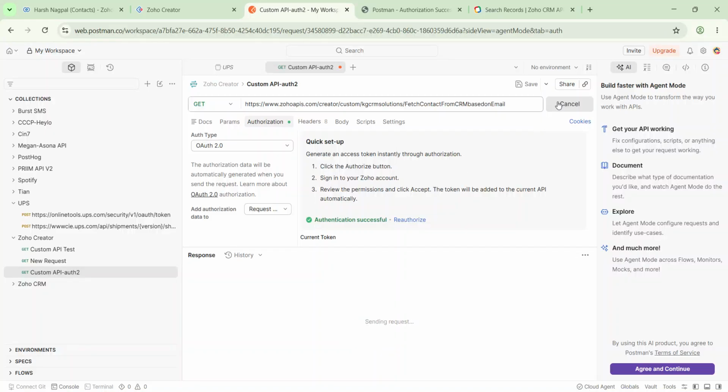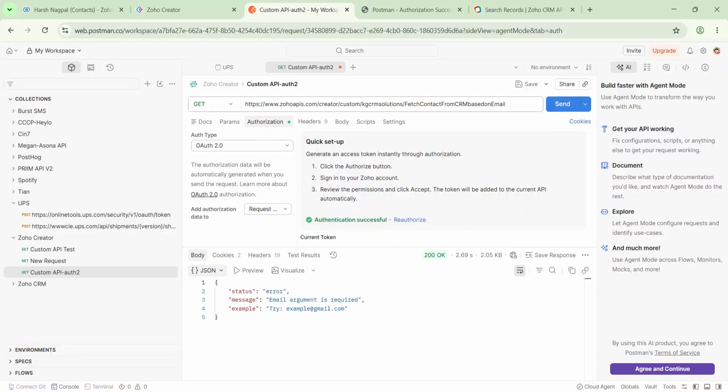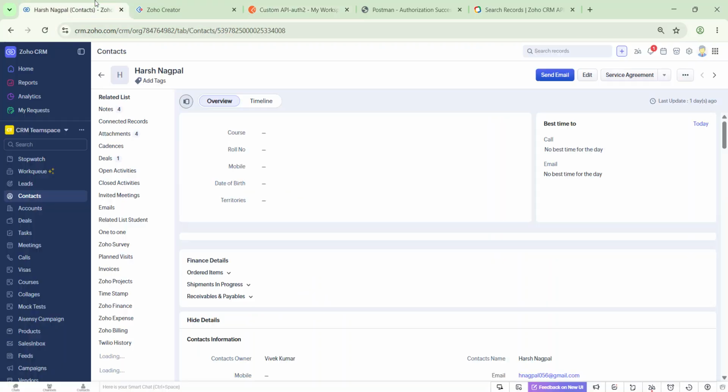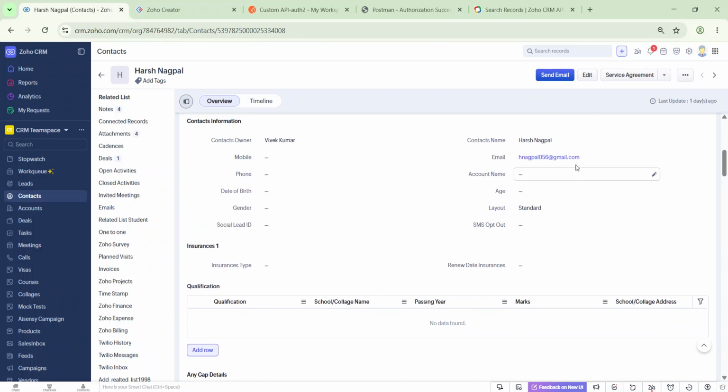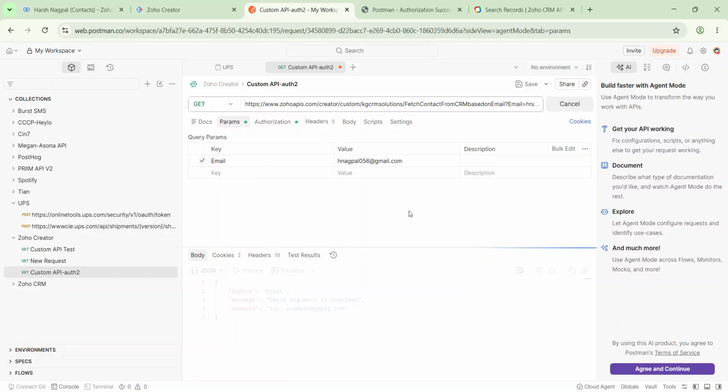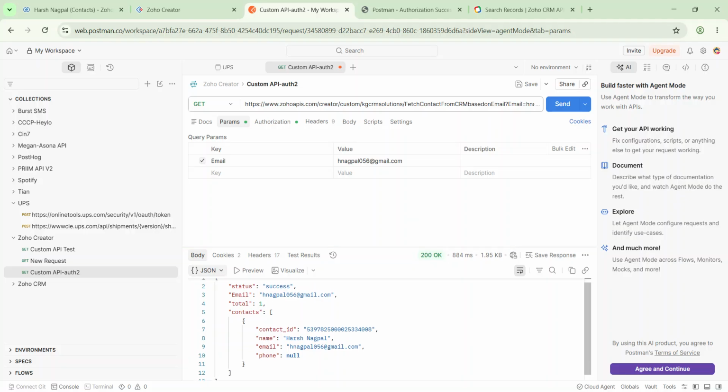So if I click on the send button, yeah, it's showing email argument is required because I am not passing any argument. So I'll go to the param section and mention my argument value email, and that value I'll pass here. This value I have to pass as an argument. Yeah, so I pass this value and check if it works or not. Yeah, it's returned the data successfully, which means it works correctly.